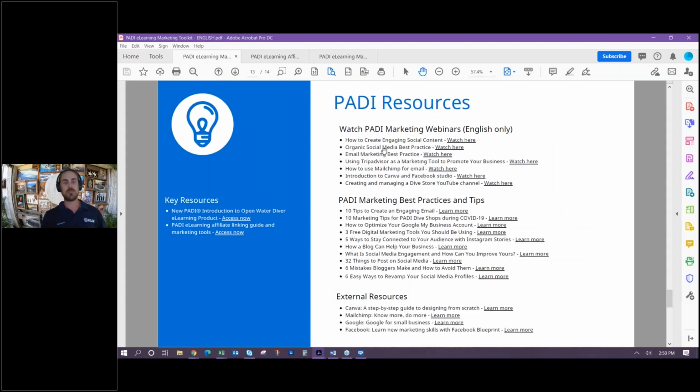And then finally, in the kit, there are lots of other different resources that we linked in here specific for you to watch if you would like. How to create engaging social content, how to use MailChimp for email if you're new to the Eve MailChimp integration or you use MailChimp off to the side. Constant Contact, of course, works similarly.